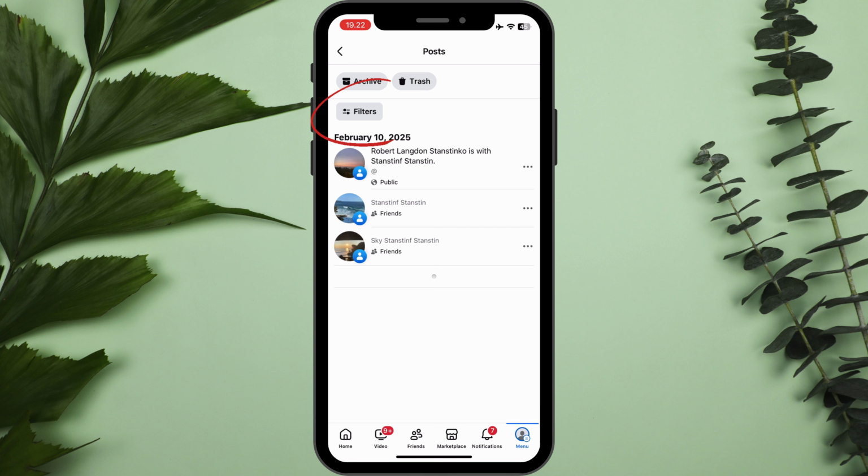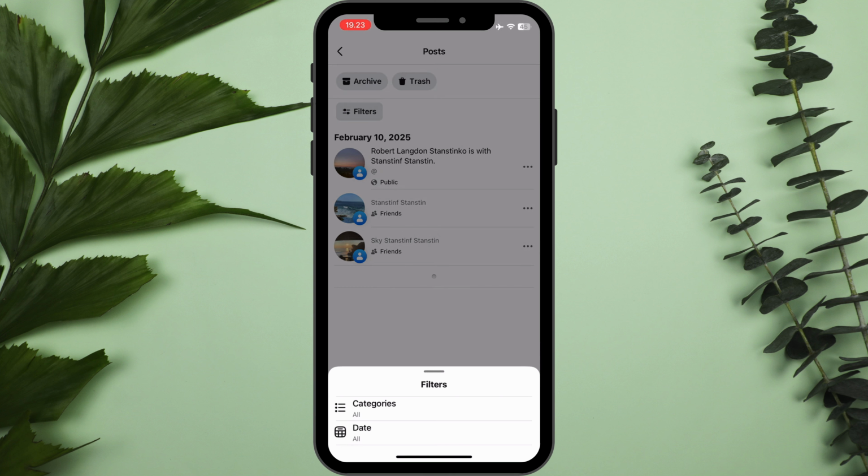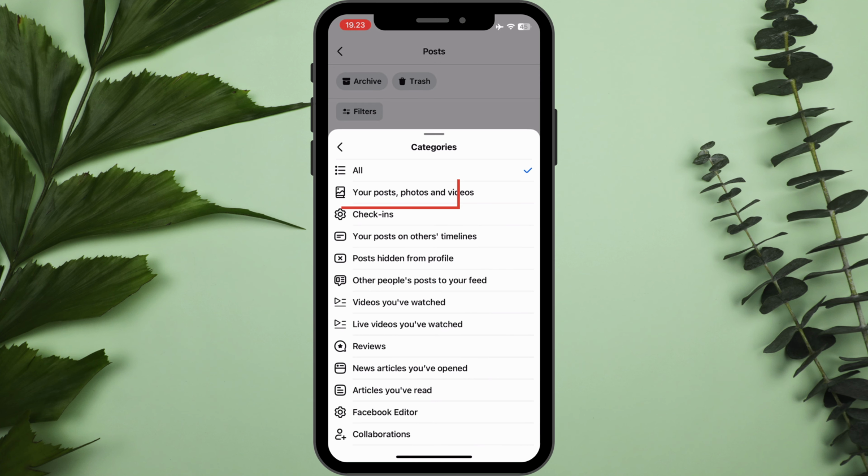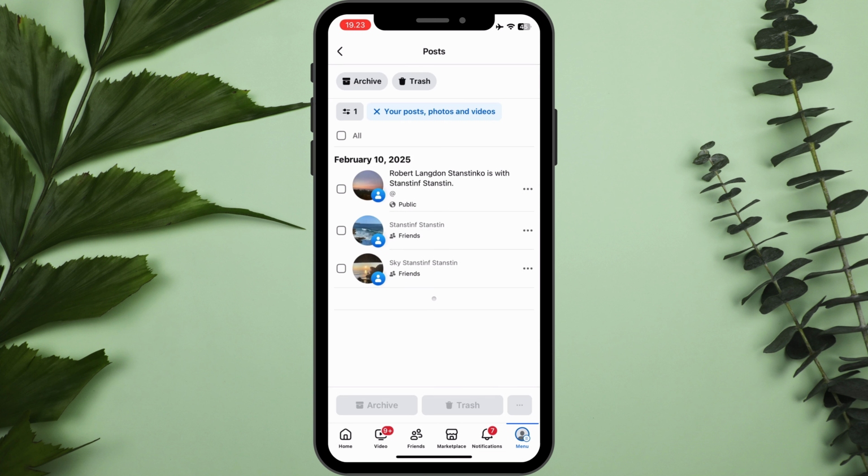You want to choose filters, select categories, and check your posts, photos, and videos, as you only want to make your posts shareable. From here, scroll down until the bottom and see this sign. This sign means that it was the first time you posted on Facebook. After that, scroll back up to the top and click all.